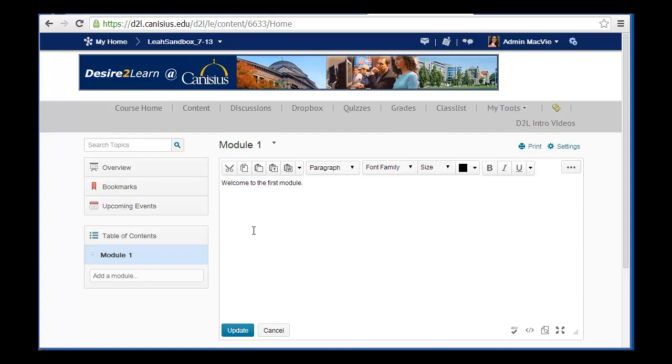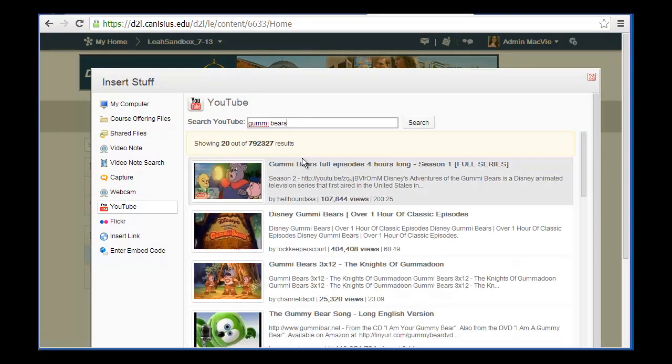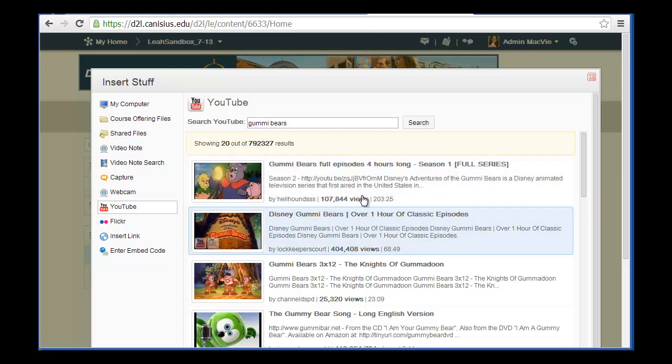Now as I noted earlier, the space is very dynamic. You can add pictures, and you can also add videos if you want to. So I'm going to click on my Insert Stuff button for something, in this case, G-rated. And we can choose to preview if we want to preview the video that we would like to include, or you can choose to select it.